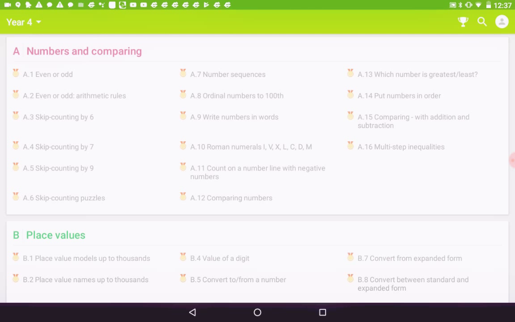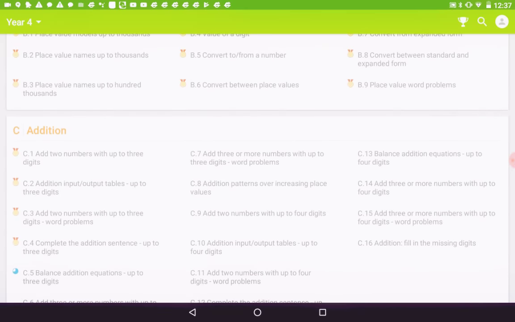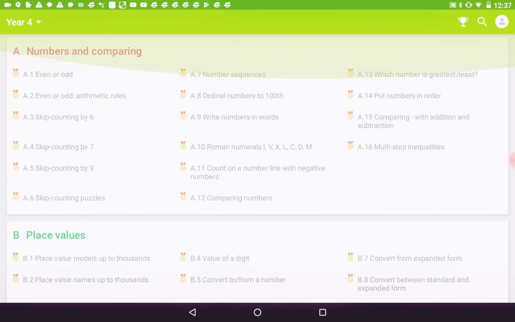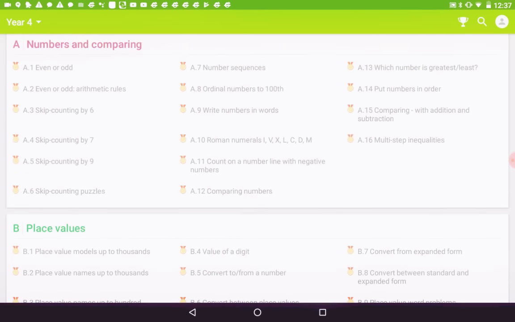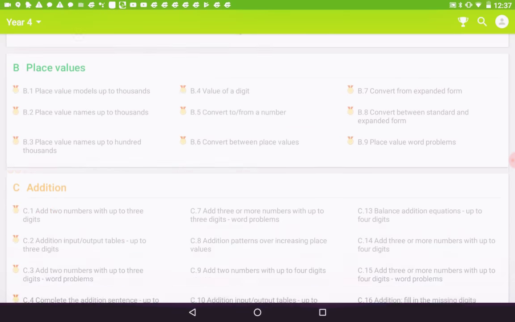I only do maths on IXL, but you would probably do maths and English, or just English, or maybe just maths like me. But if you did both, then at the top where you see year 4 and all of the symbols, in the middle would be an English and maths button. You could press either of them, and it would come up with these. So there are lots of different categories, like this one's numbers and comparing, place value.